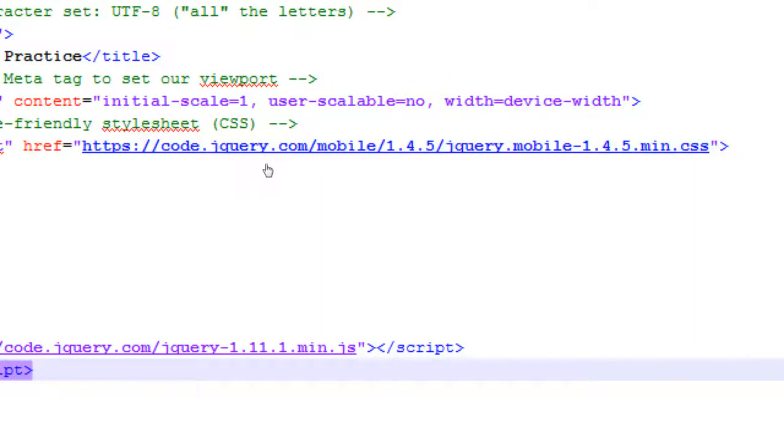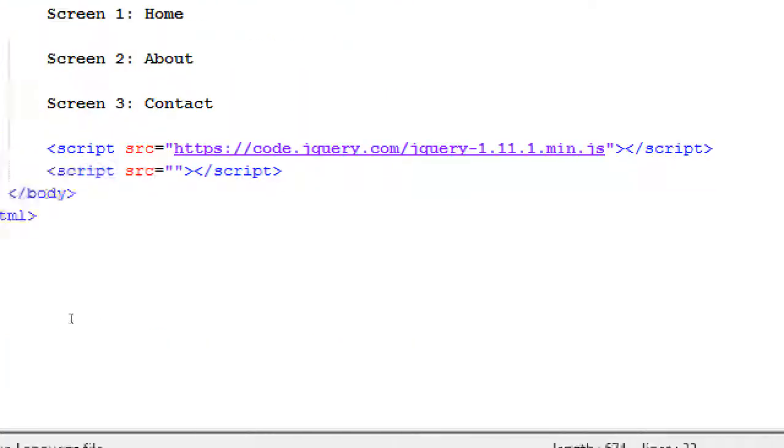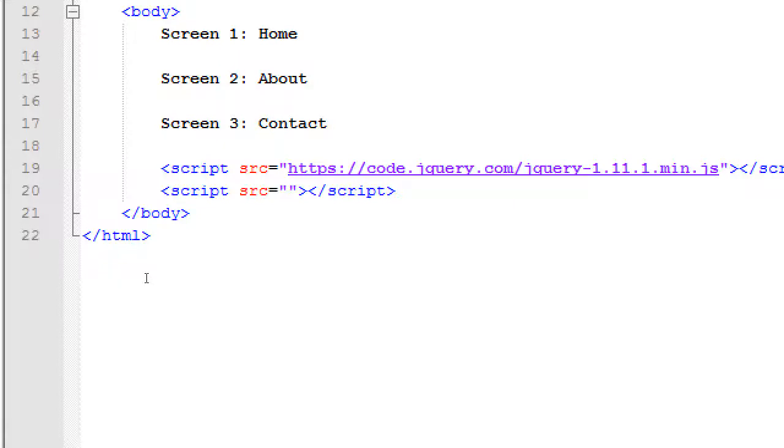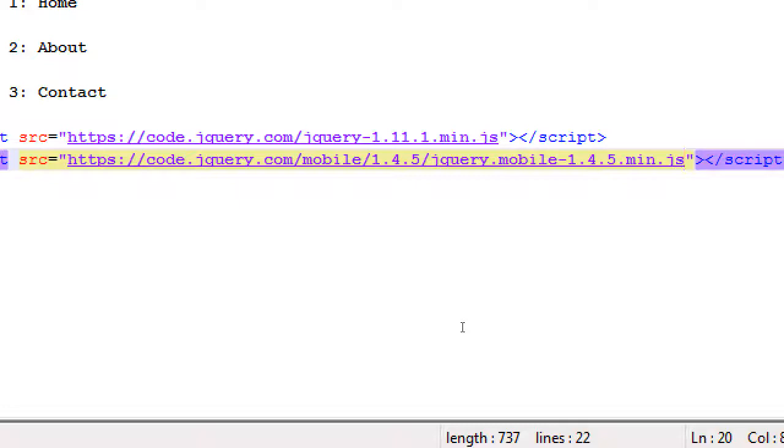What I'm saying is, up here we wrote jQuery Mobile 1.4.5.min.css. If you copy that line, except for the CSS part, and paste it into this new script source and end it with .js, not .css, just .js, that will work as well. So make sure that ends in .js.